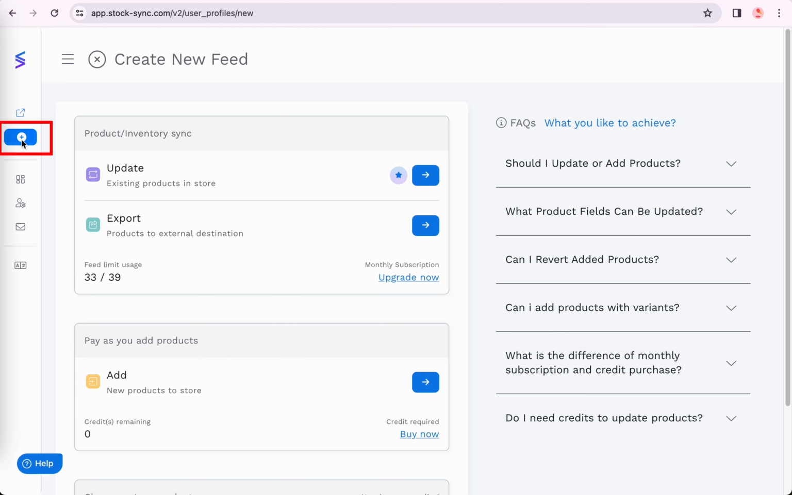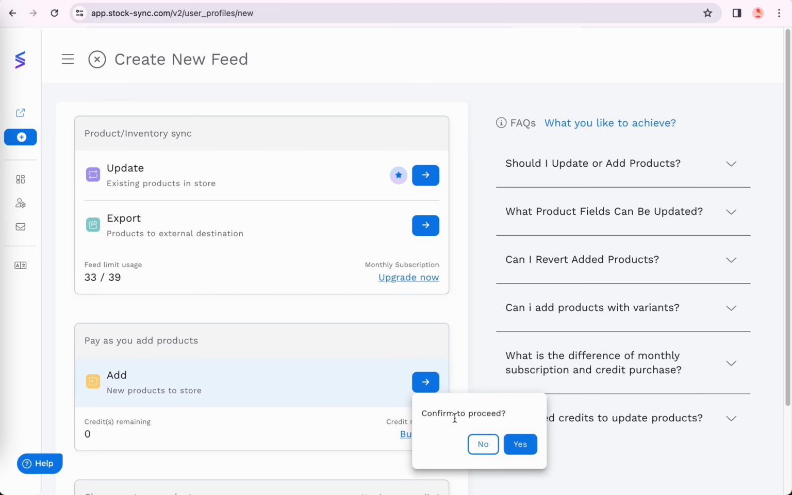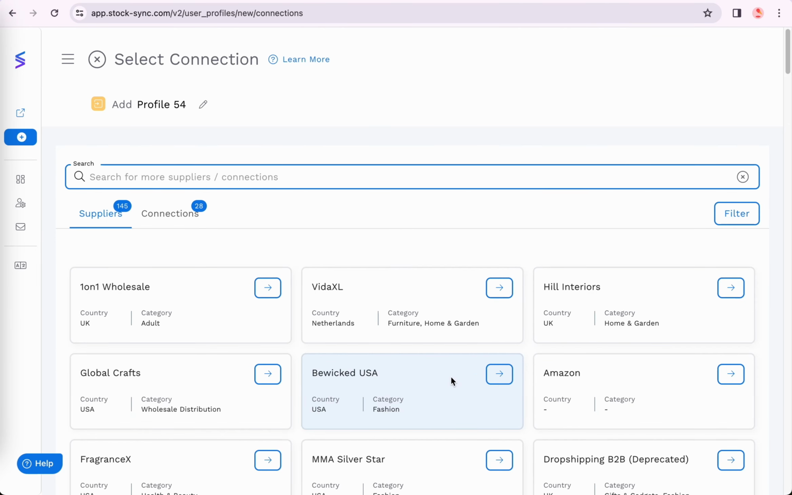Begin by clicking on New Setup, and then select Add New Products to the store to create your feed. Confirm to proceed with setting up your feed. This is where you start customizing your product import. Choose the Download URL connection method.